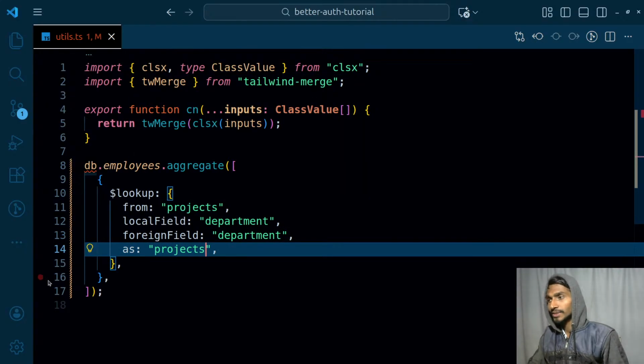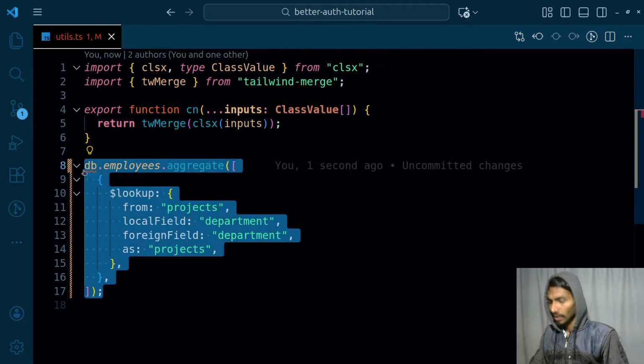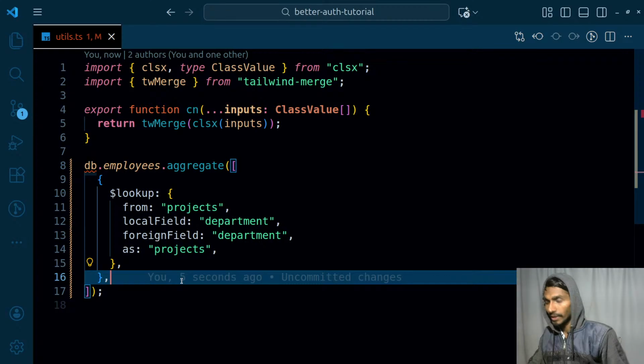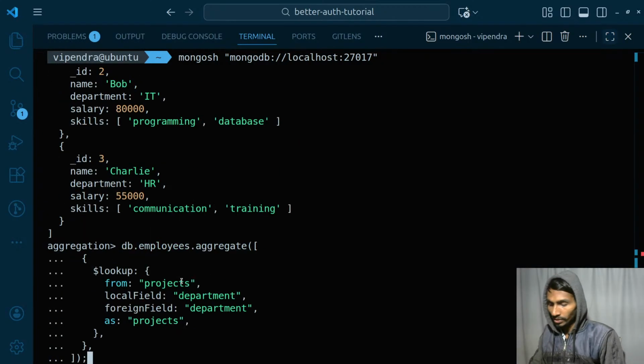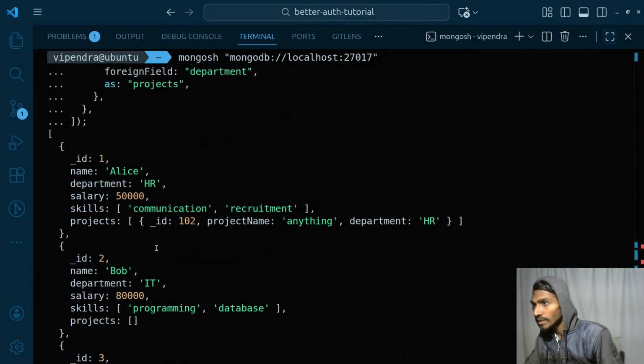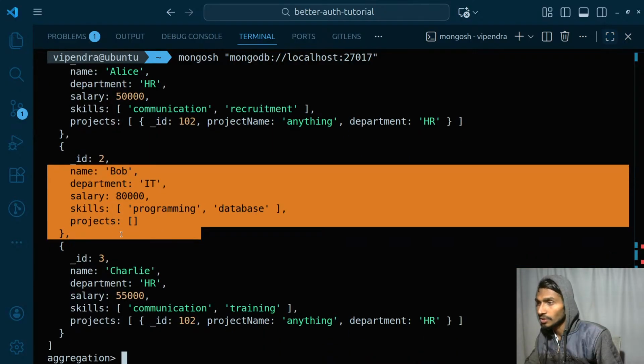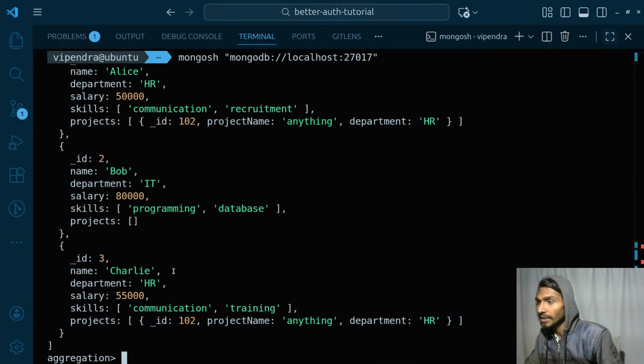That's it. If I run this query, I should be getting that particular project in only the HR section, and I will be getting only one project listed over there. Let's see, Control Shift V, run it. And over here, what is the result I'm getting? In the first one, where the department is HR, I'm getting that HR related project. In the second one, I'm getting nothing because it does not exist over there, because the department is IT. In the third one, I'm getting the same project again. Amazing.